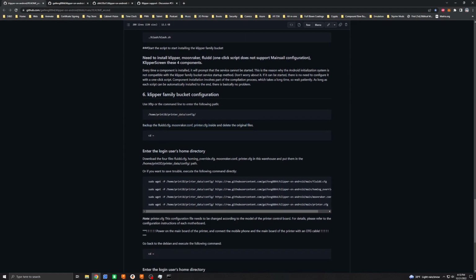Then they say to do all this stuff, but then they say, or just save the trouble and paste this. That's all I did, paste that right in. It just downloads those files and puts them where you want them. It just puts them right in there.